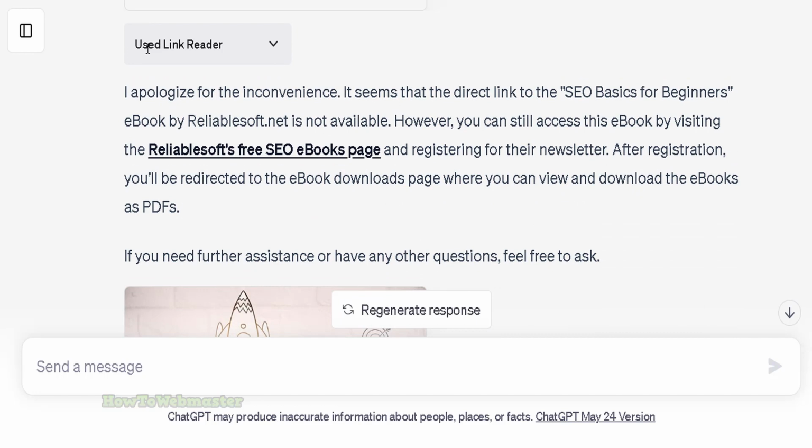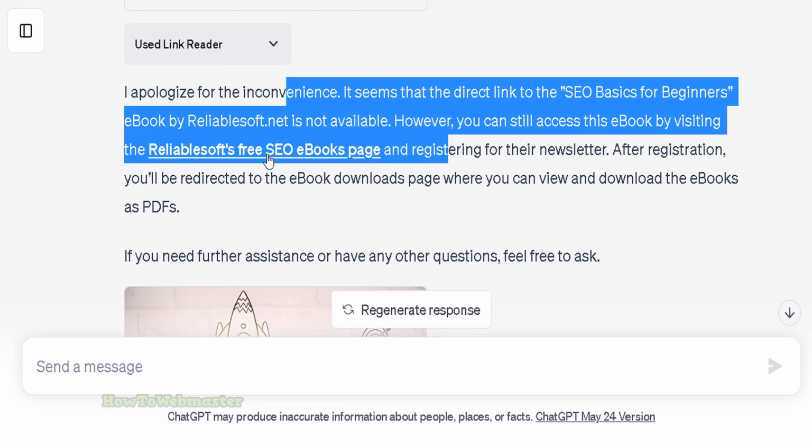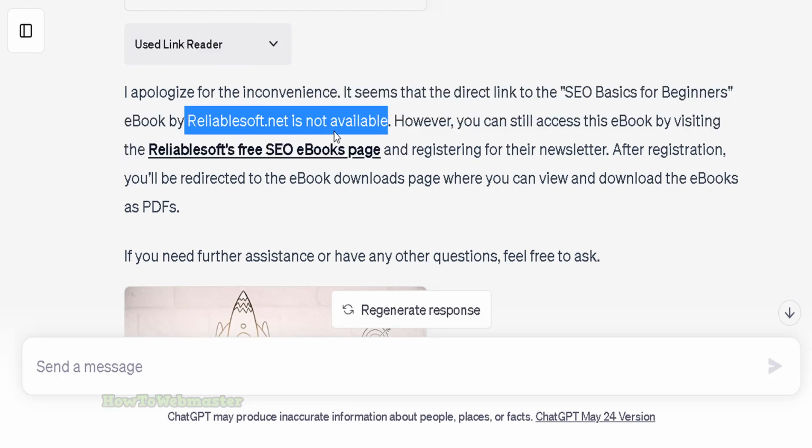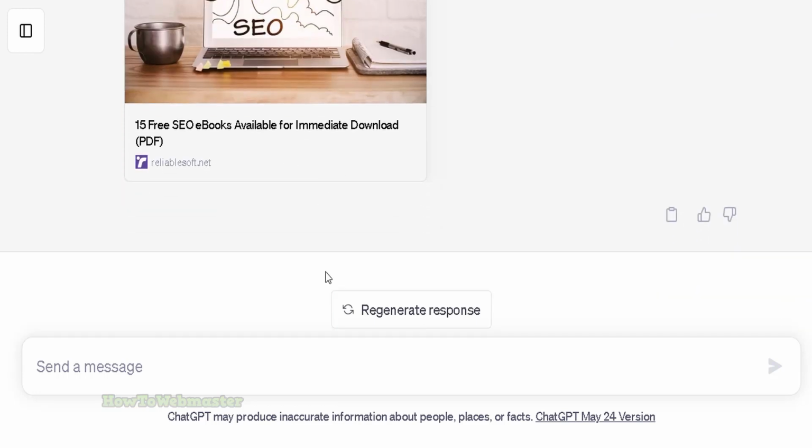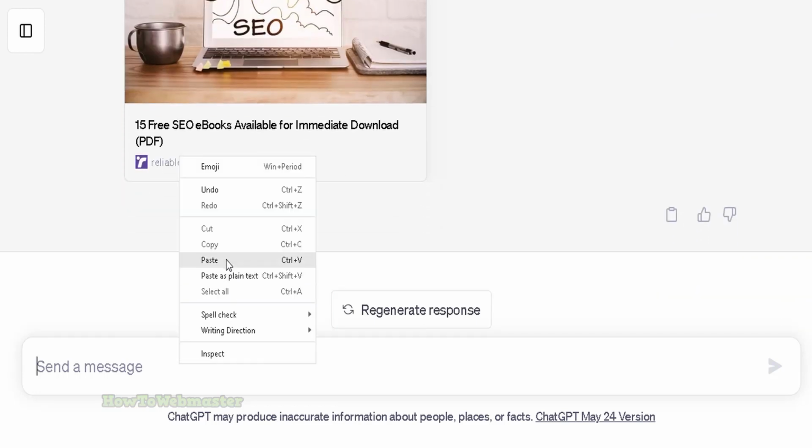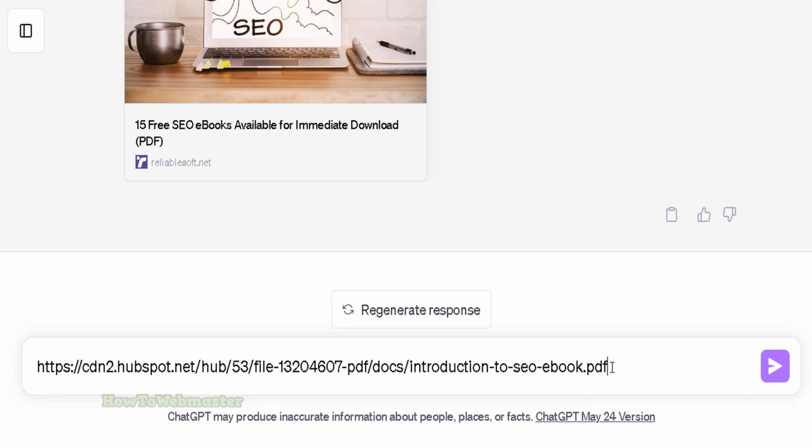And apparently it used the Link Reader, but it couldn't find the PDF. It's probably because of the redirects from these sites. You can actually just paste in the URL of the PDF directly right here.